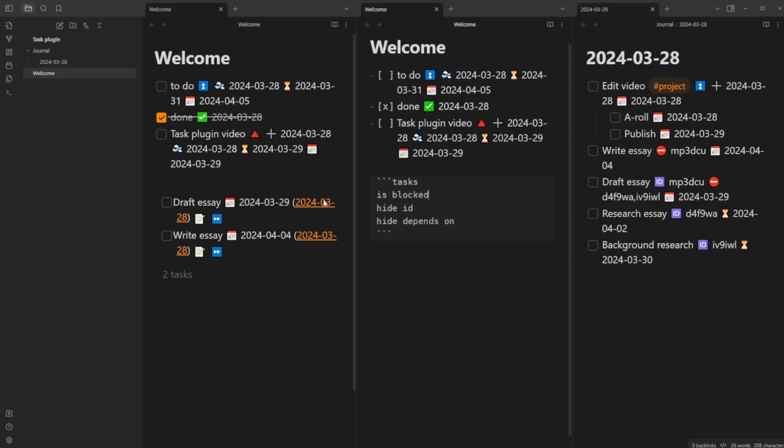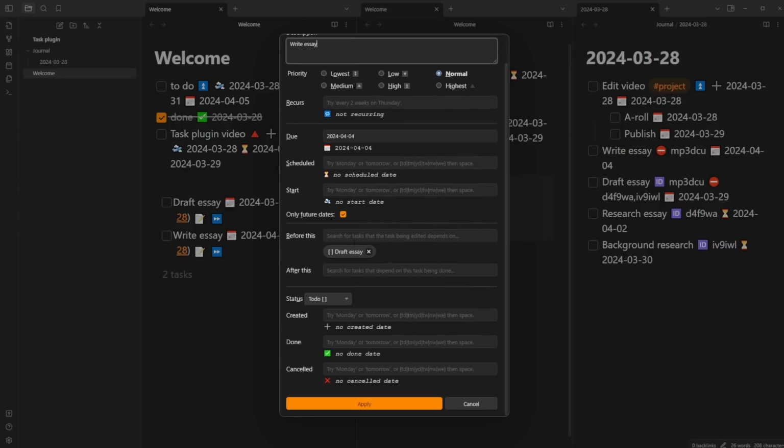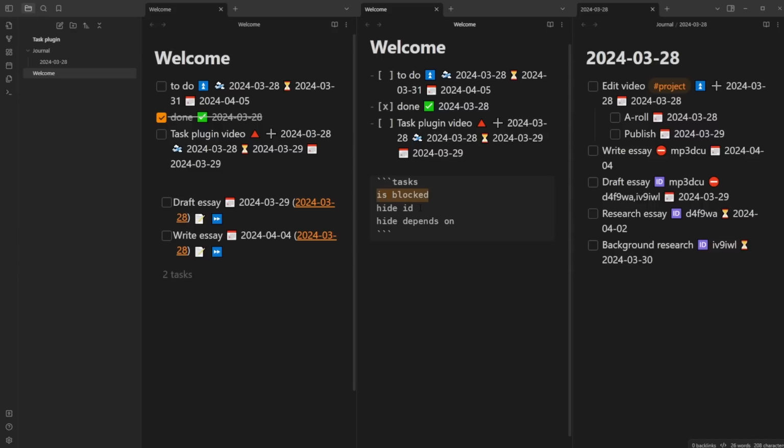So if I put is blocked, I know the draft essay and the write essay are both blocked, but I don't know what it depends on or the ID, or at least by looking at the query. I could go into edit and then say, oh look, it depends on the draft essay. But this is where you can combine a filter with different elements of hiding stuff in the task query to show exactly what you want to see.